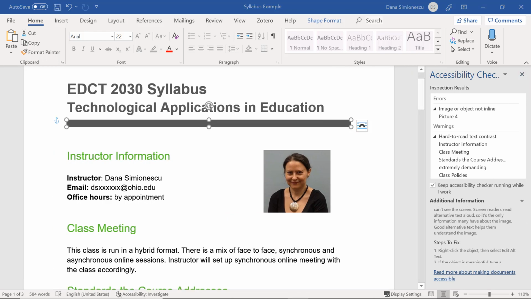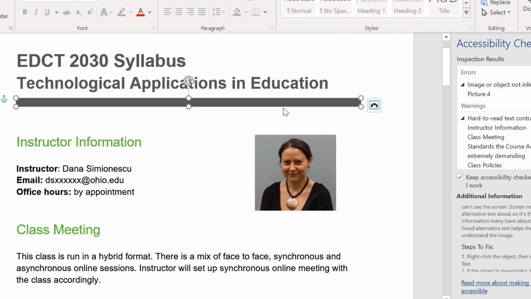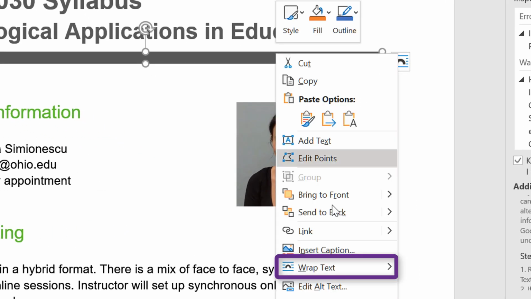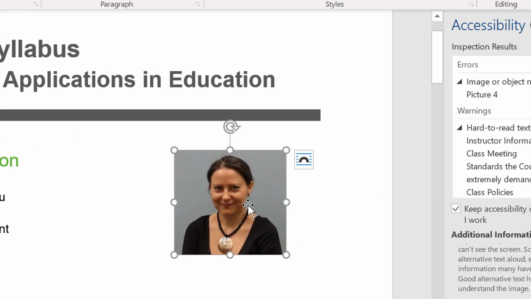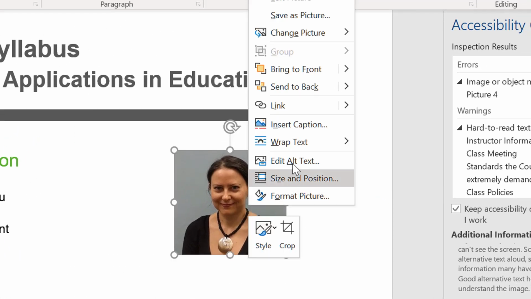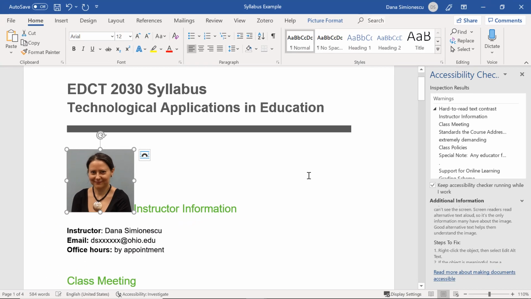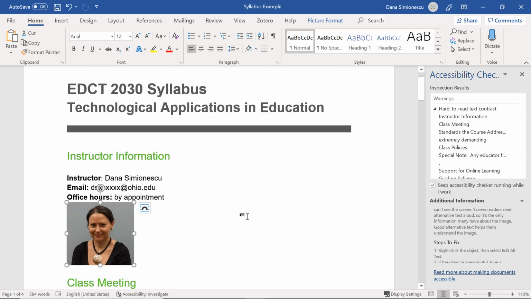The accessibility checker also said that my images are not in line. This can make it hard for a screen reader to navigate the content. To fix it, right-click on the image, go to Wrap Text, and select In Line with Text. For my picture, this means that I cannot keep my layout, so I will move it under the text to make it look better.